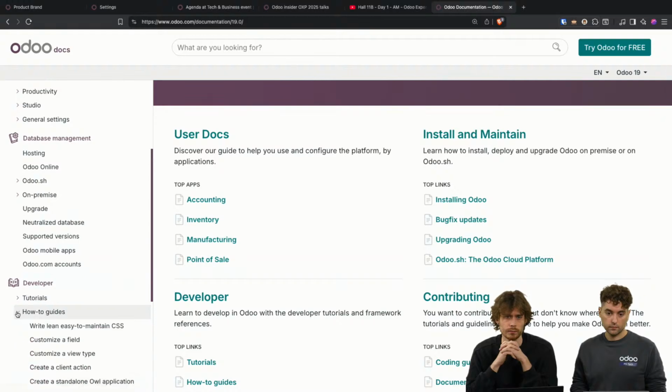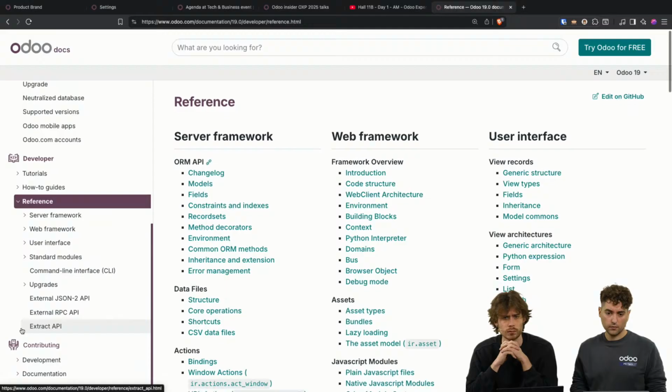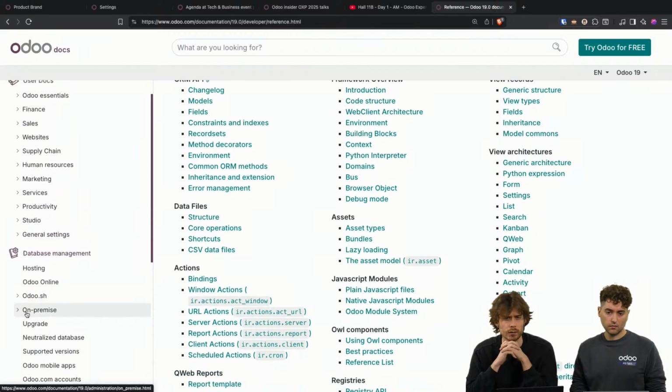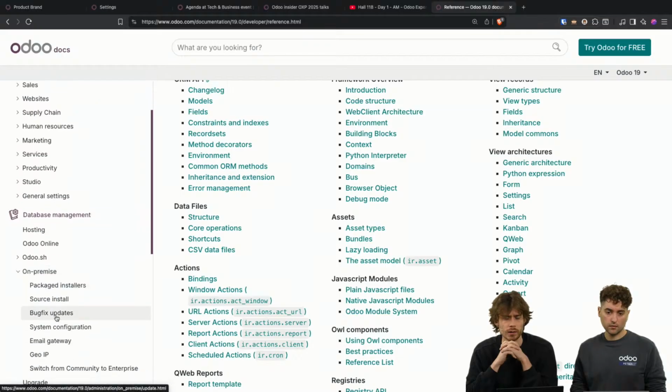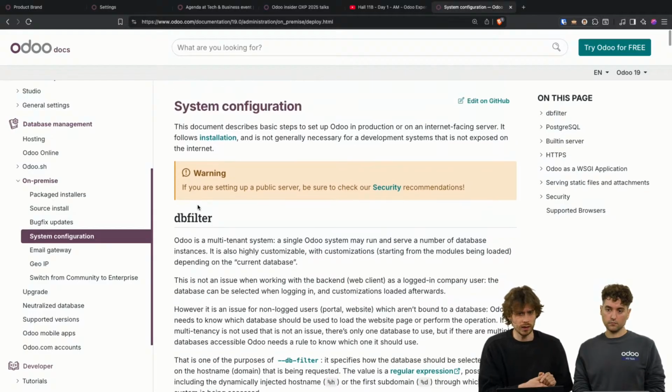I think that's in reference somewhere, somewhere there's a hosting, but on-premise. Yes, here we go. So here on-premise, you can find everything that you need.